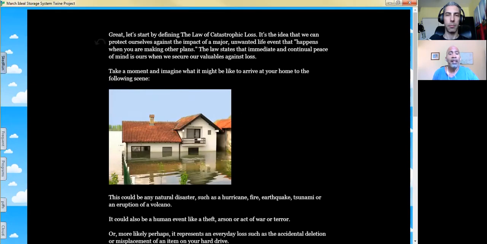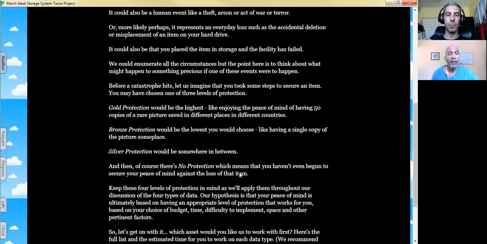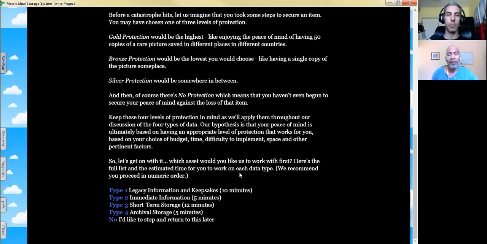And the first type of data that you're going to be looking at has to do with legacy data. But before that, we actually define what's called the law of catastrophic loss. And we started by saying, what if you lose everything in a fire or in a flood or in a hurricane or typhoon, whatever it might be? What are the things that you're most likely to want to keep? And we take this frame of mind and say, how could you recover from even the worst of disasters?